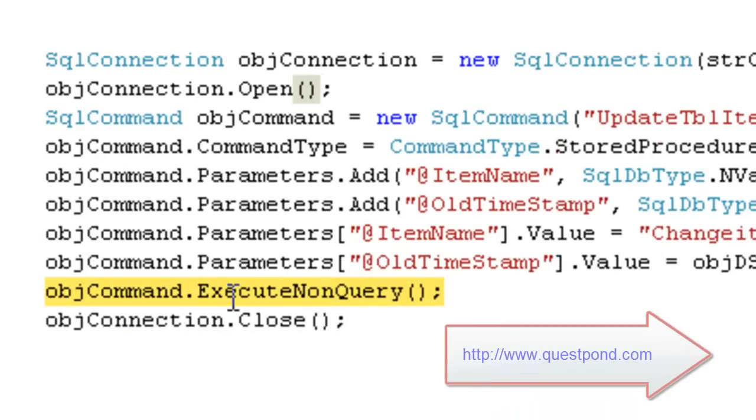Now I'm not executing the ExecuteNonQuery here. I've just put a debug point and stopped here. Now I'll go to the back end and change the value. So let me go to my TBL item.